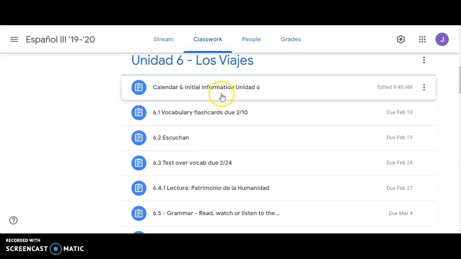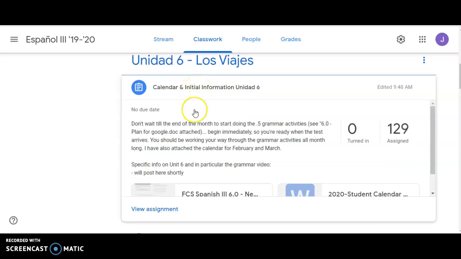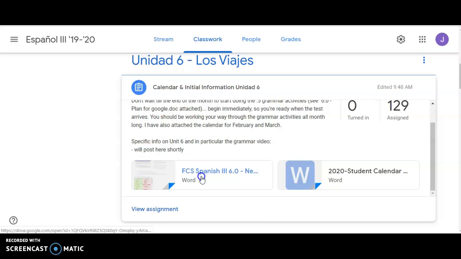Otherwise, you can go ahead and start working on it. Just know that it's there under the Unidad 5 post. So we'll start with the calendar and initial information. That's my first post in the series here. And again, basically it's the same instructions every time. Start doing the 0.5 grammar activities. I've attached them right here.